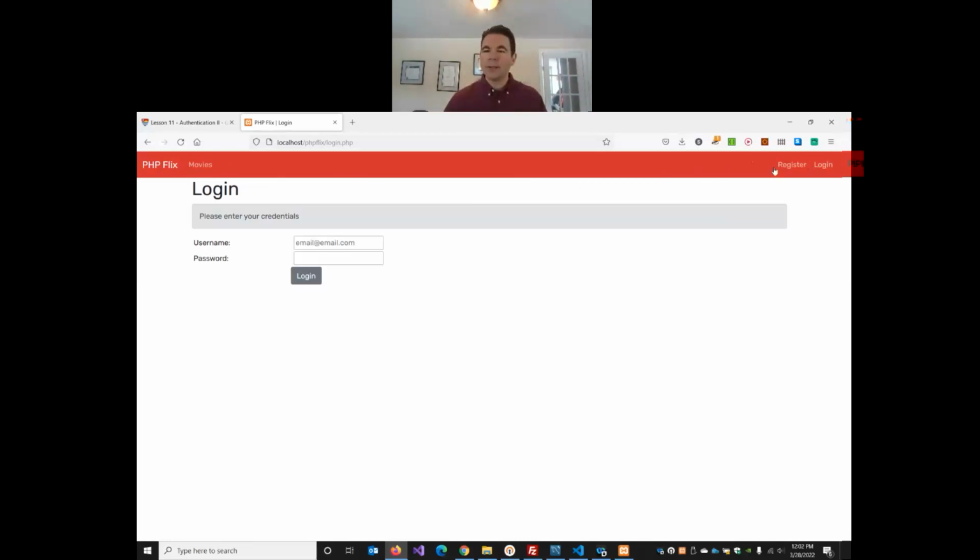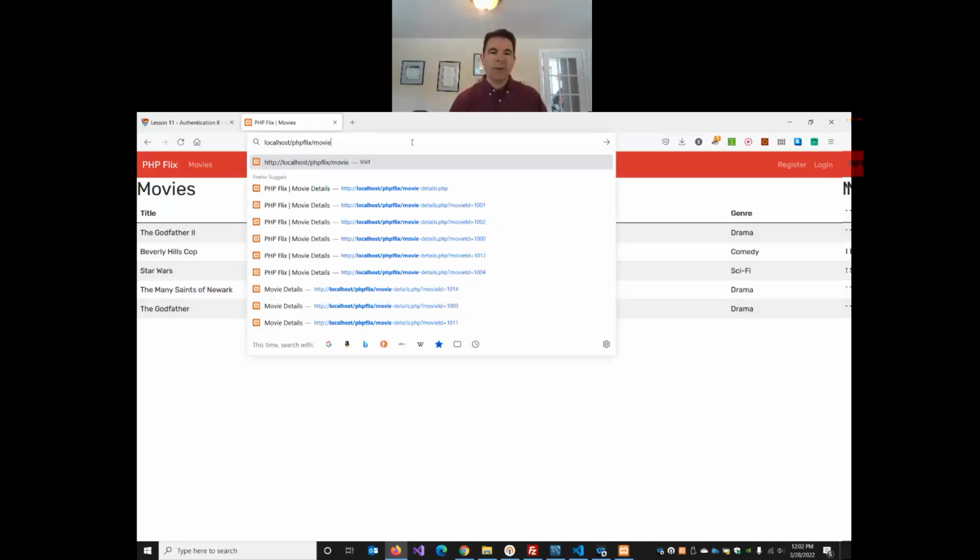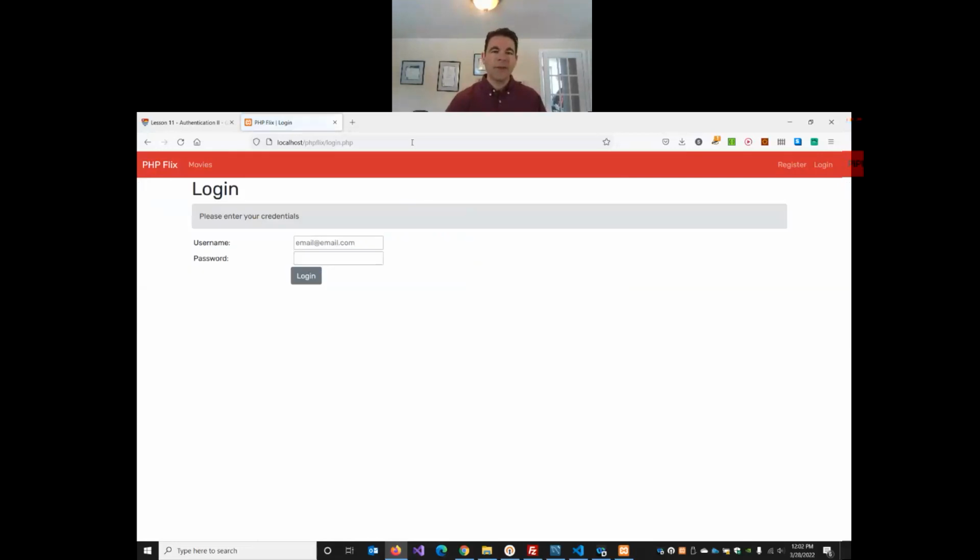So I moved the register and login links over here. And when I go to my main page, notice my links for adding, editing, and deleting are hidden, so I can't actually see those pages. If I try to browse to one of them directly, let's say to add a new movie, my access is restricted and I get redirected to the login page. Once I log in, you'll notice several things change.